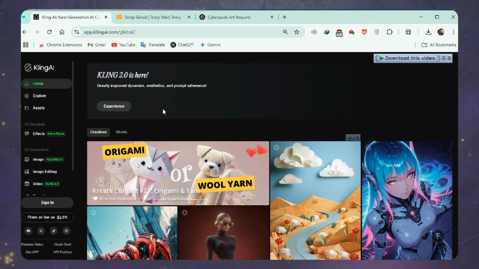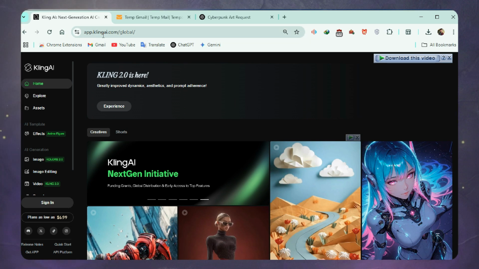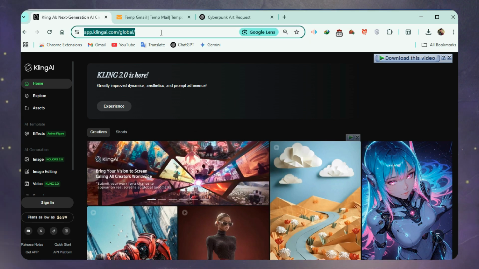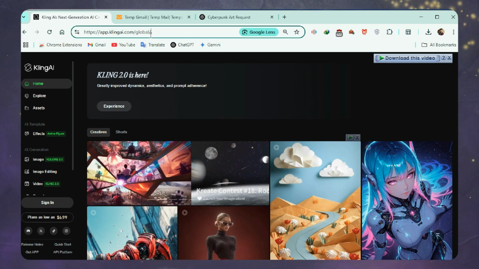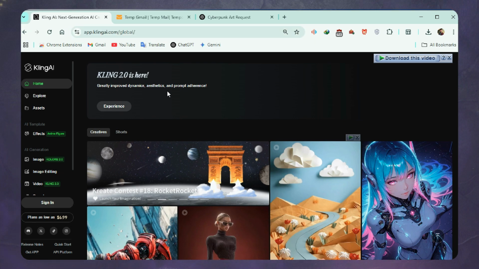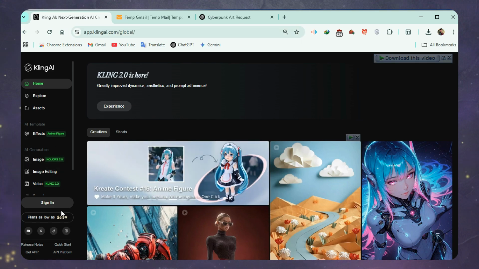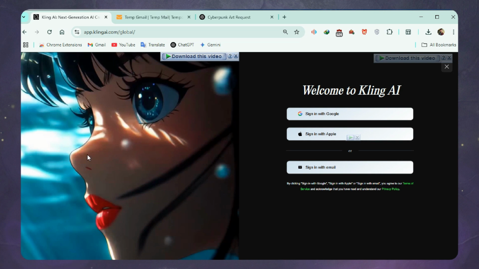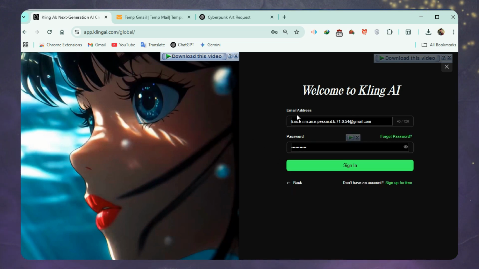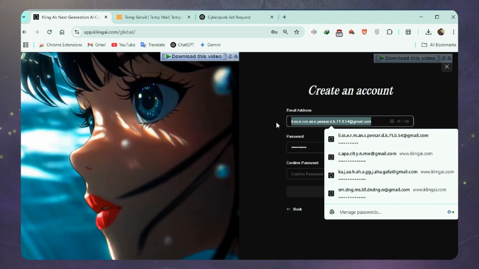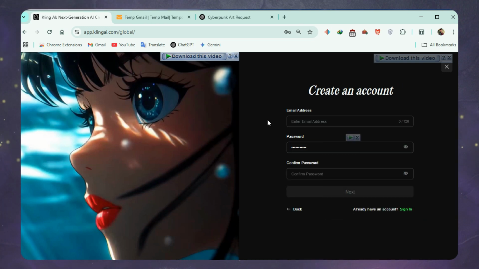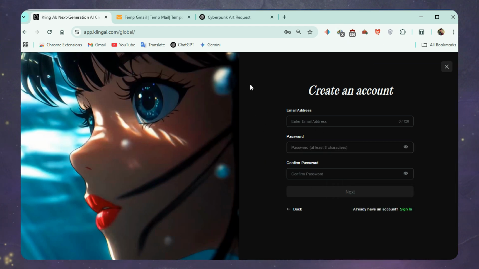Right guys, first things first. Open the link in the description or just search klingai.com and head over to their official page. Once you're there, click on Sign In. A new window will pop up. Click Sign In with email. On the next screen, hit the Sign Up for Free button. Now it's going to ask you for a valid Gmail address. No stress, we're going to use a temporary email for this.